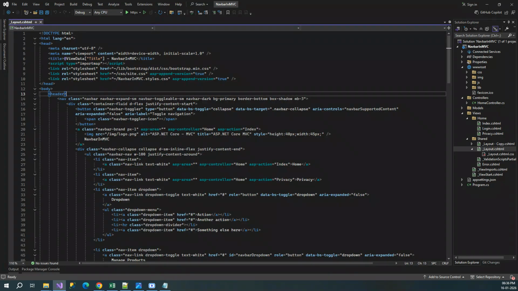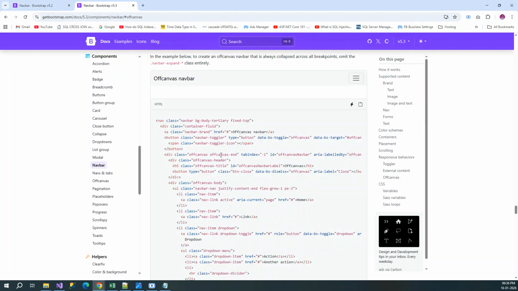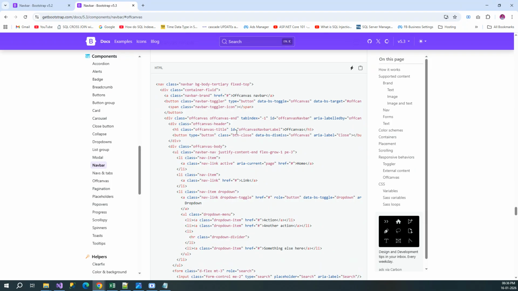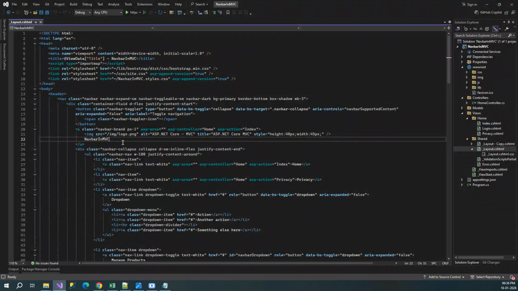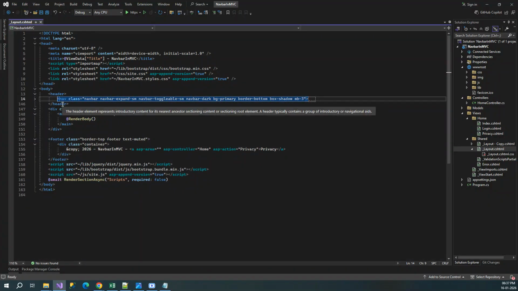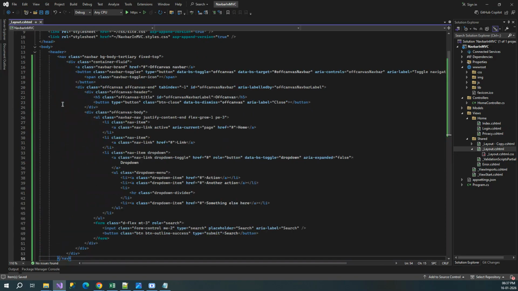So let me close all these and open this again. Now what do we need to do? We will be working on the off canvas menu, so let's go to Bootstrap again and look for the off canvas menu. I already have it open over here. What we'll be doing is copy this navbar and replace the navbar with ours. We will replace this entire navbar, so I'll delete and press Ctrl+V, then Ctrl+S.